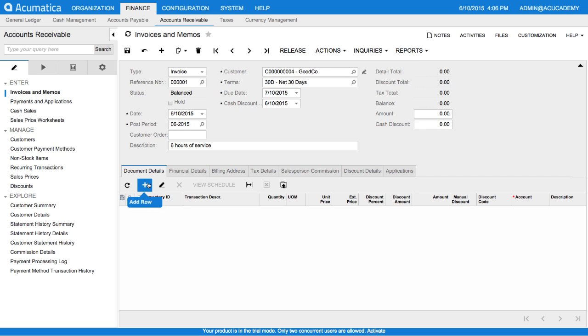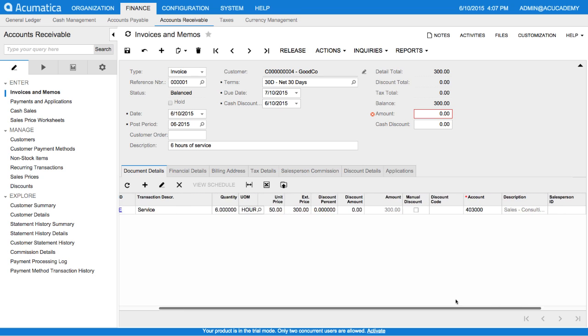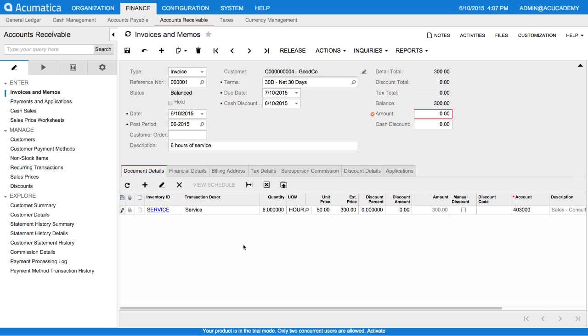Next, let's move to the Document Details tab, add a row, and select the Service Non-Stock item in the Inventory ID column. We'll enter 6 in the Quantity column to calculate the correct cost for our 6 hours of service to Goodco. For each line that you add to the Document Details grid, you will need to specify the extended price and account settings. When you are selecting and entering non-stock items, Acumatica will help you enter data by automatically calculating the extended price based on the default price and quantity of a non-stock item.